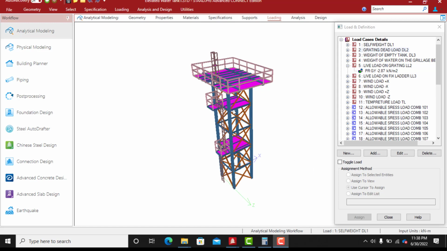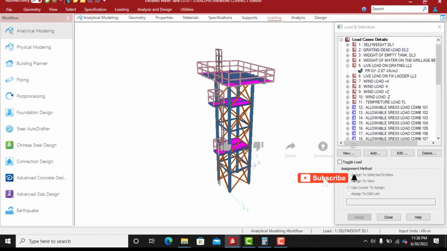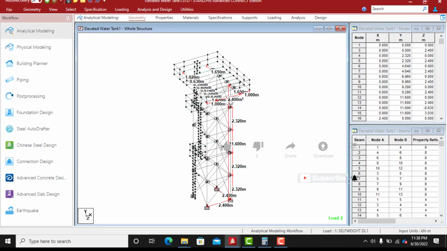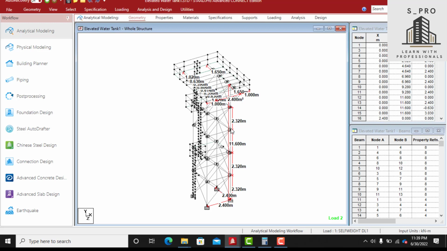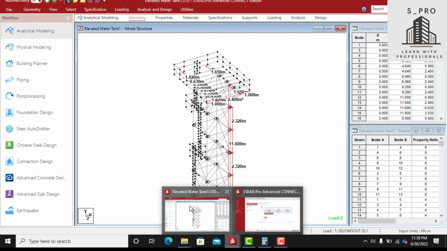Today we are going to model this elevated water tank. We're going to model it from beginning to end. If you look at it, you see the water tank is 11.6 meters high. It has 1, 2, 3, 4, 5 bays, and each bay is 2.32 meters. The width is 2.4 meters by 2.4 meters. We are going to model this. Now, move on quickly.